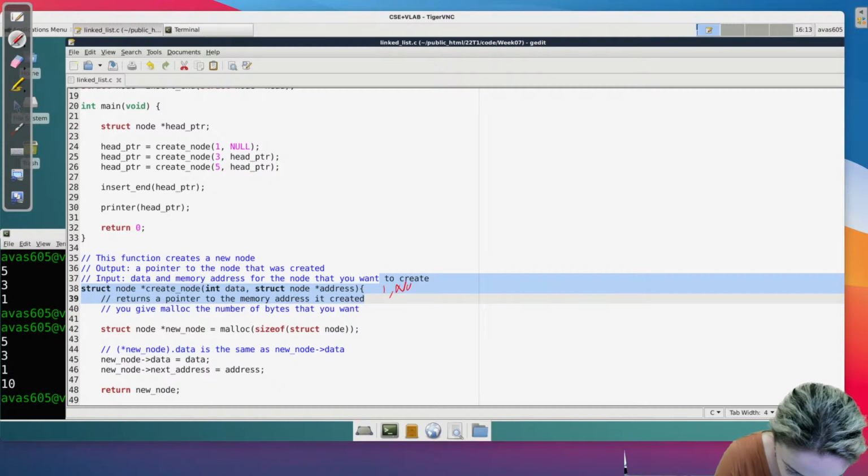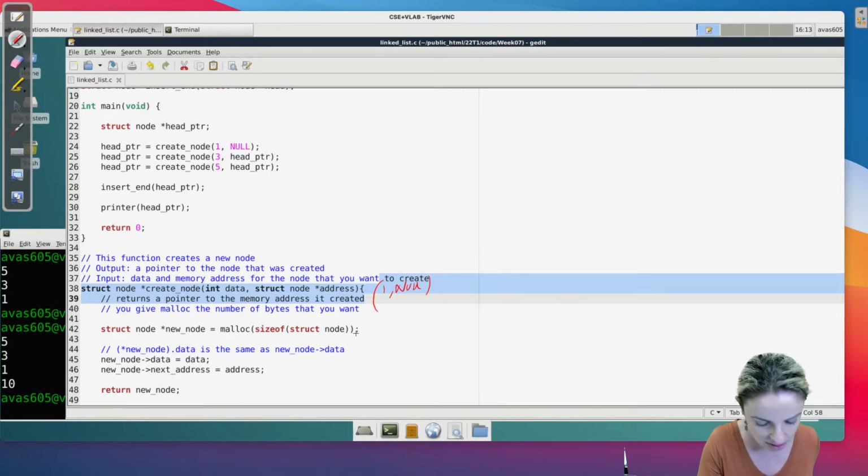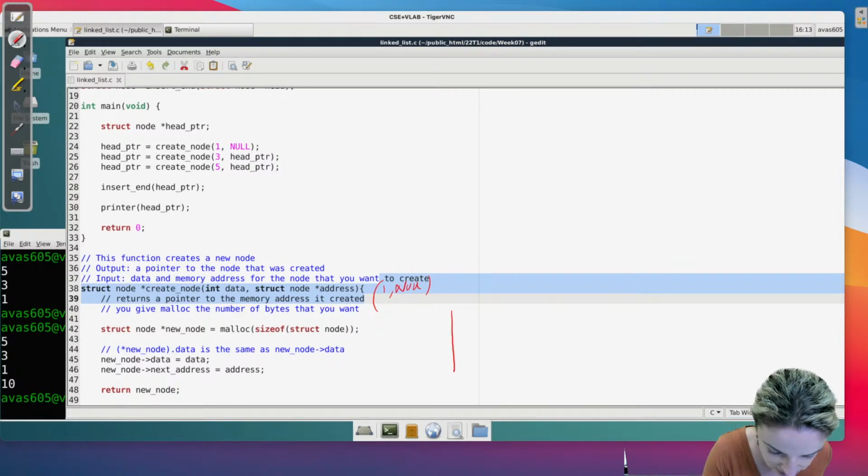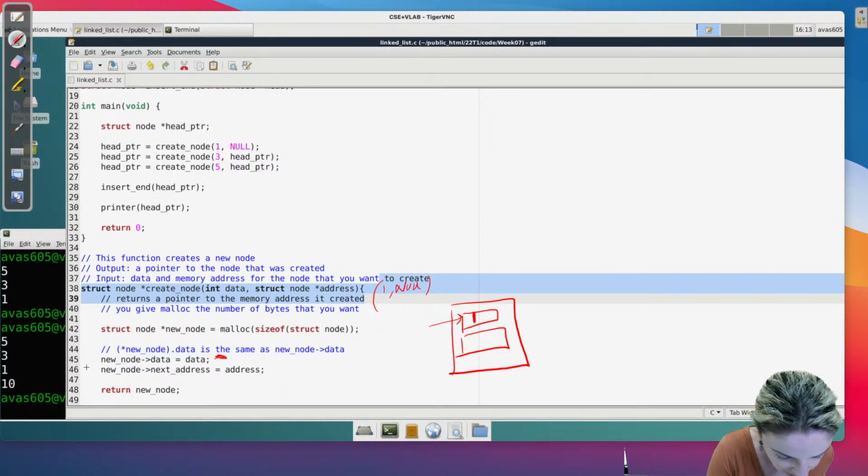So 1 and null. What that means is I'll do, on line 42, struct node new node, malloc, size of struct node. What that does is create the space for me to be able to store that node. So I've created this node and the next thing I do is access the data part of it and give it the number that I've sent it, so number 1. And then I access on line 46 the next address and give it null.